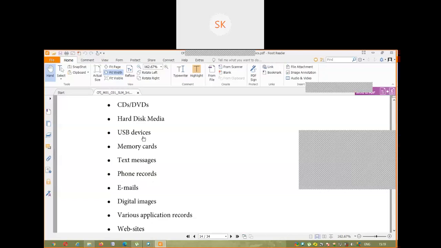Okay, memory card. Memory card means we are talking about your mobile phone memory card. A memory card is also a storage device. So definitely we know memory cards, SD cards. Okay, so that can be evidence. Next is text messages. During the crime, you may send somebody a text message from your mobile. So that can be evidence. Phone records. Okay, phone records can be evidence.